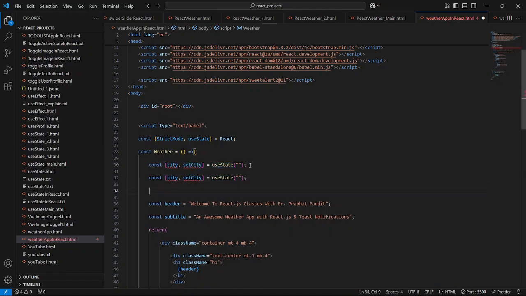We need a couple of variables also, a state variable. I'll just say here weather, and we will say here setWeather. As of now just give here null, or it is also blank, undefined.